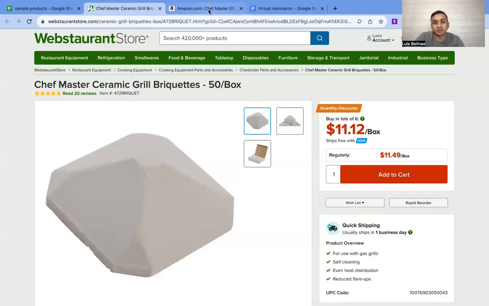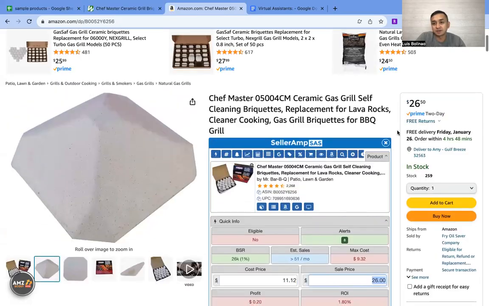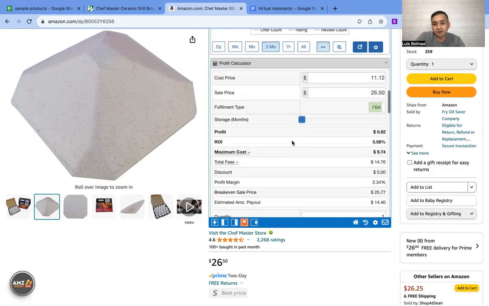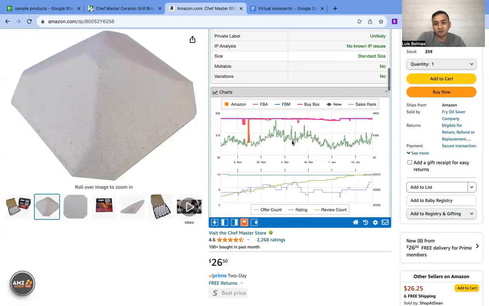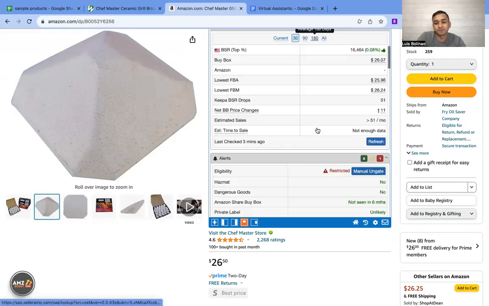get the supplier price, which is 11.12. You plug it here under cost, and then on this side you plug in your Amazon price, which is 26.50. And then you run your numbers. So you look at ROI, sales per month, and then you look at the competition. So this one is selling 50 times a month. It gives you a 5% ROI, which is low, right?